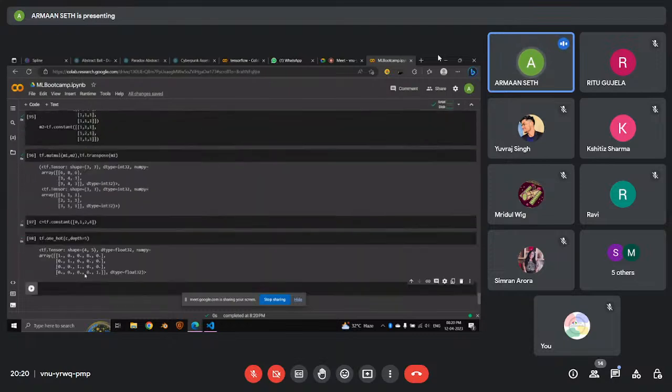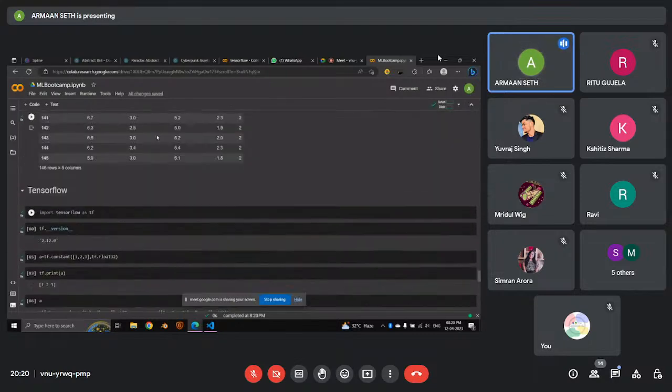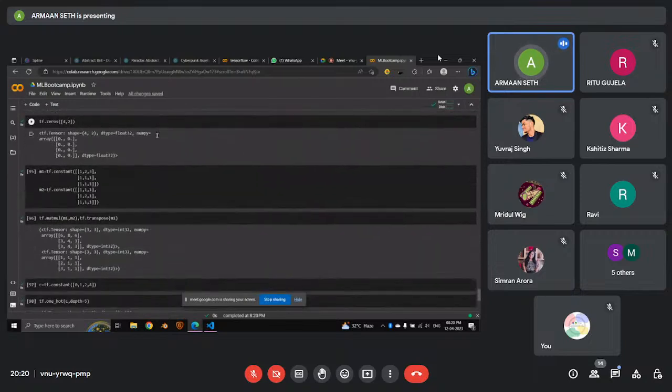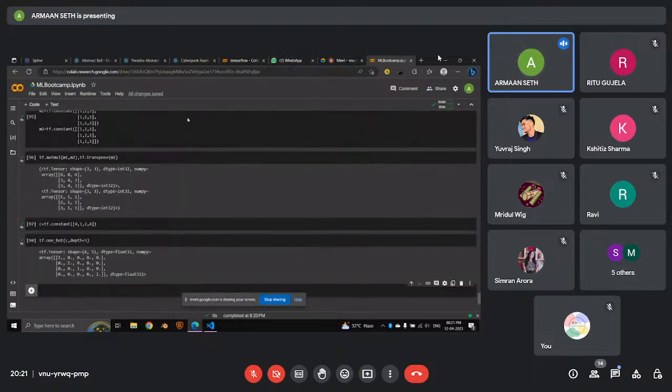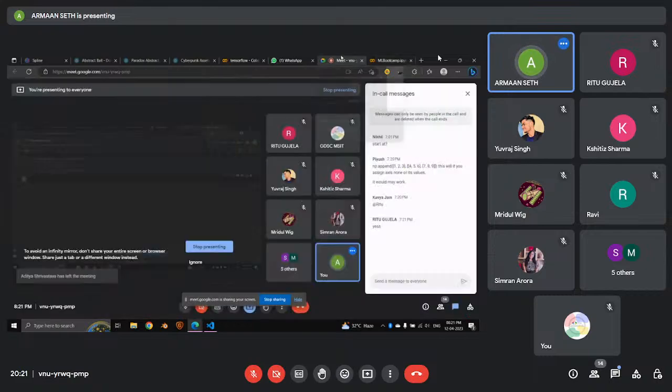So I think that's it for today. We'll learn more about Keras and TensorFlow in the next session that we'll have tomorrow. If anyone has any doubts or any query, they can just write in the chat box, or they can just speak up.